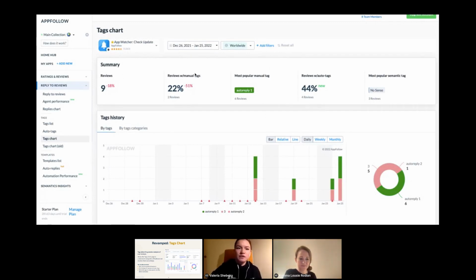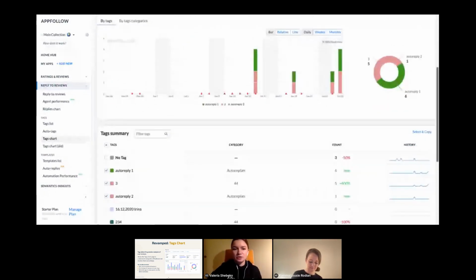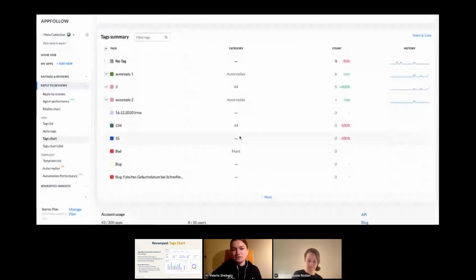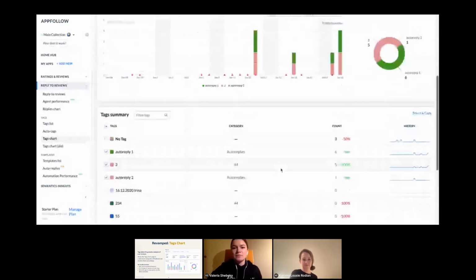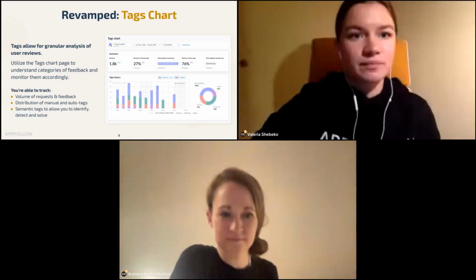You can see the amount of reviews that have been tagged recently, the percentage of reviews that have been tagged manually or with automation, the most popular tag, and also the most popular semantic tag, just to understand what's going on. And also below, even see the list of the tags, just to understand what happens and what tags are more commonly used and which tags are not used that often.